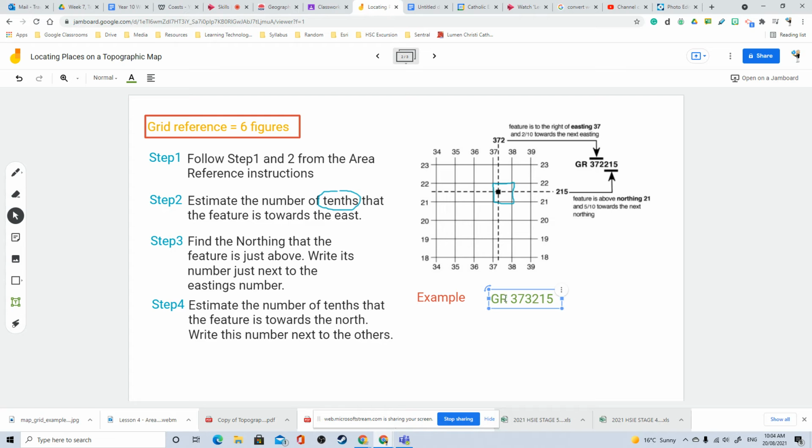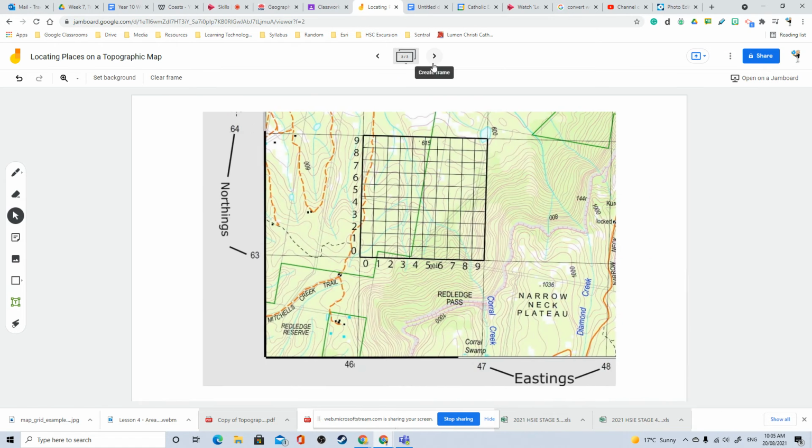So this is a 6-figure grid reference: 3, 7, 3, 2, 1, 5. And this is how we write down the grid reference. Now, sometimes you'll receive this information and you have to go find the location. Hopefully, if you conduct the due diligence through the process, you'll come to the location of the feature being right there. So let's go forward and see if we can apply that.